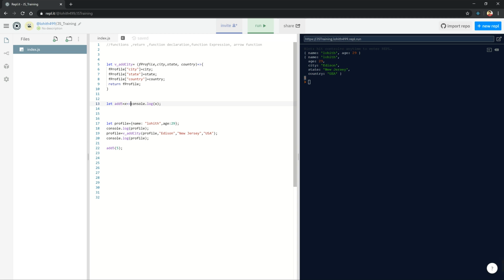Hope you understand everything: the functions and returns, function declaration, function expression and arrow function. Even if you don't understand, no problem. In the coming classes, you will see a lot more effective usage of these concepts. So for now, just stick to the examples I have shown here.